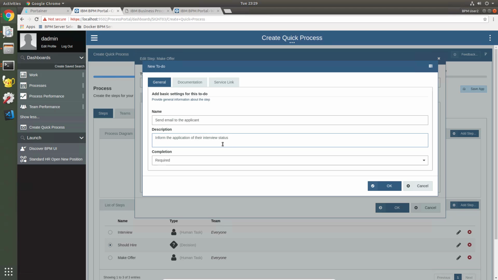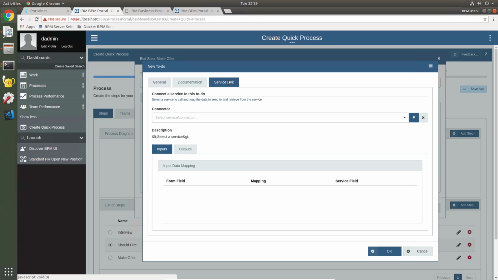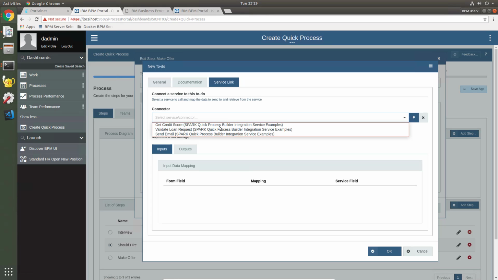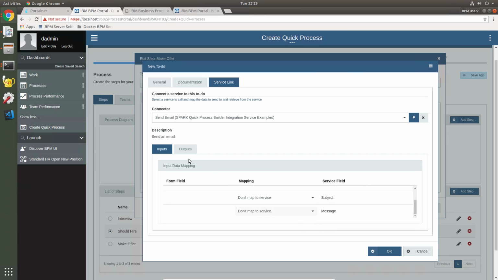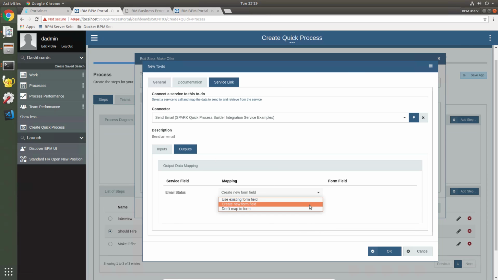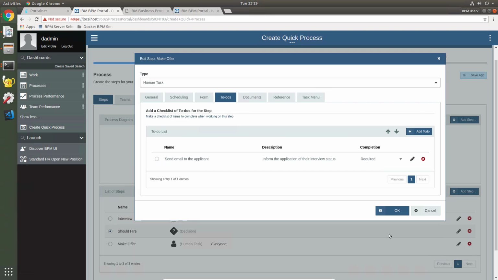Now, this might be just all that's needed, but we can also associate a to-do with a service link, and we'll send an email in this case. What that means is that when we see a to-do, we can also invoke technical services to assist us. In this instance, we are going to generate an email and send it to the user. All right.